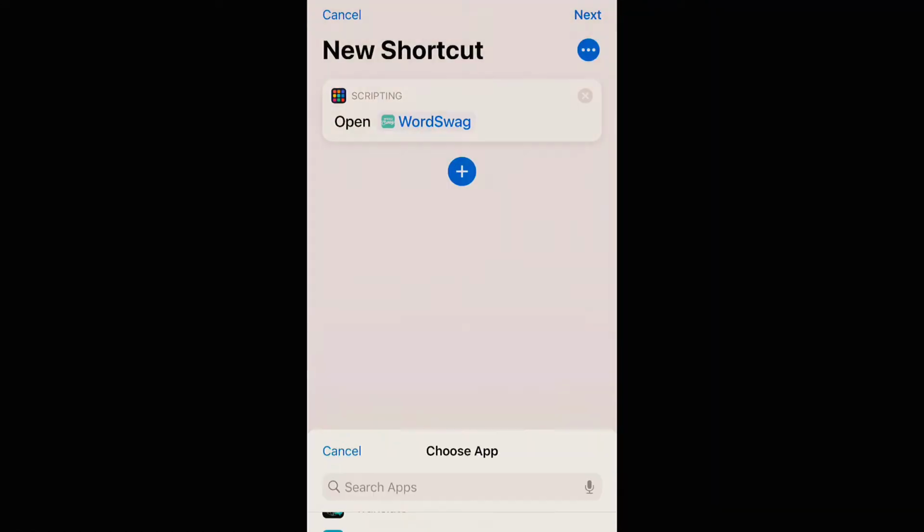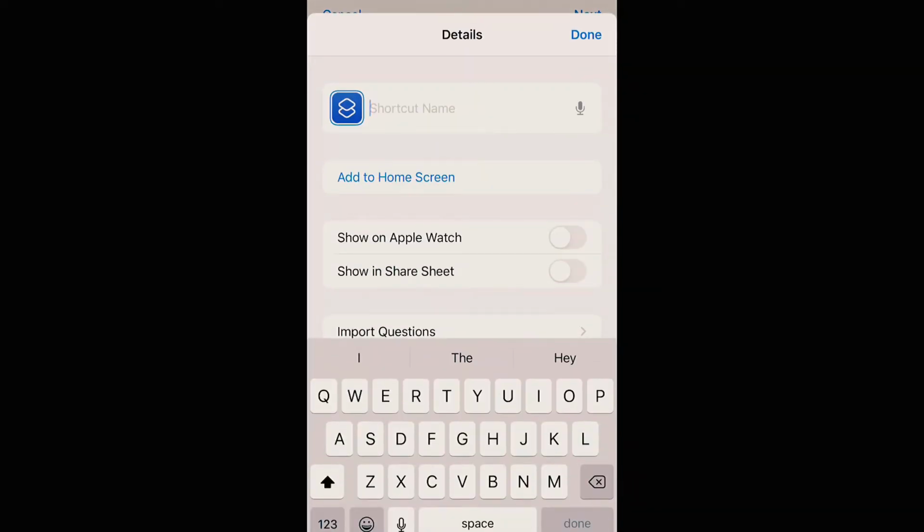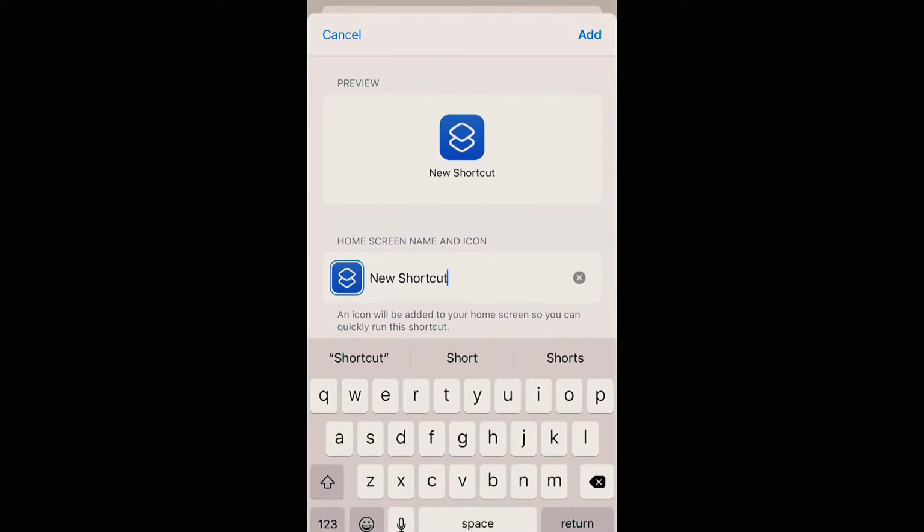And so this time I'm going to go ahead and select word swag, and then we're going to add the shortcut name. So here I'm just going to put word swag. And then again, we're going to go ahead and click on that little icon. So this time the icon is blue.